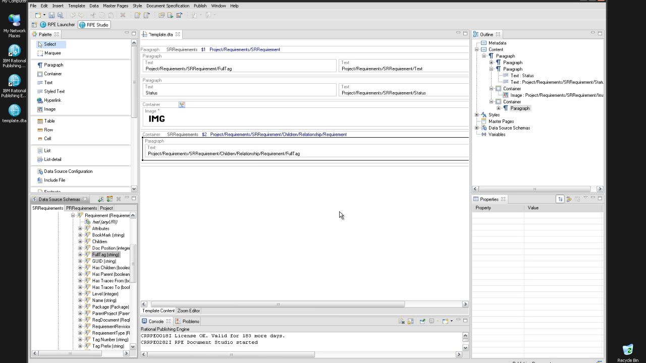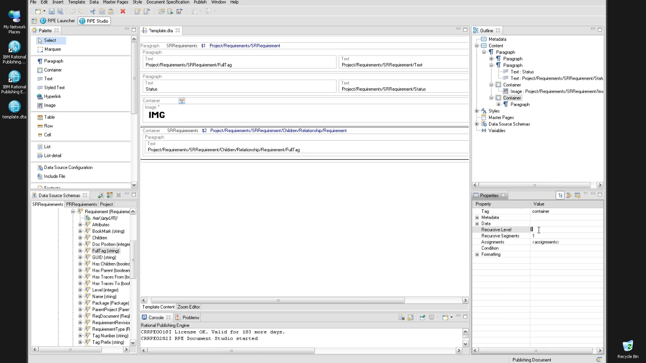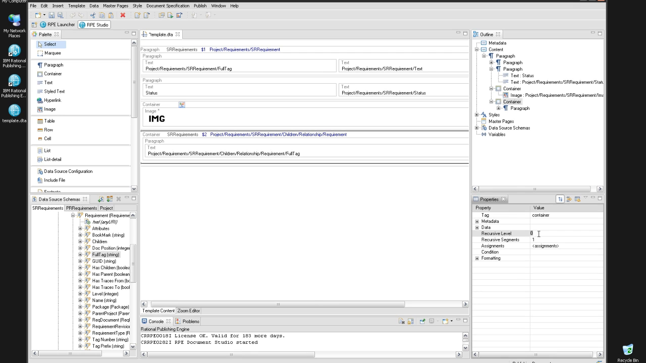We will now handle the recursive level and the recursive segments. RPE can follow the links recursively. Each object can have many links, so the number of objects to be processed can increase exponentially with each level. In this way, you can limit how deep the query will go and how many segments from query will be used to construct the recursive query. Set the value 4 for recursive level and 3 for recursive segments.